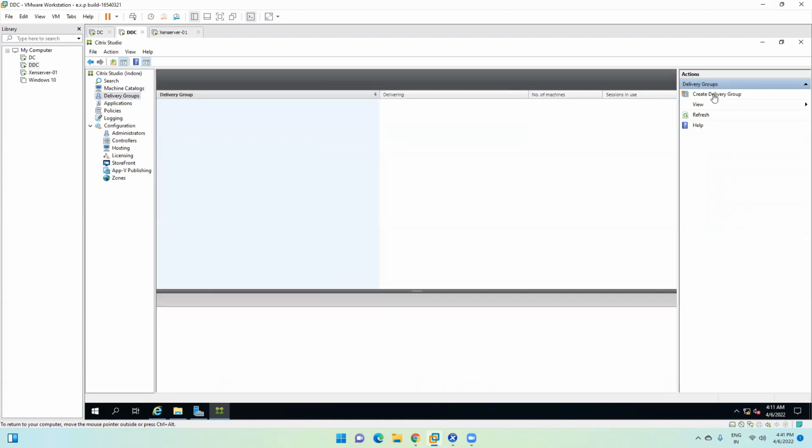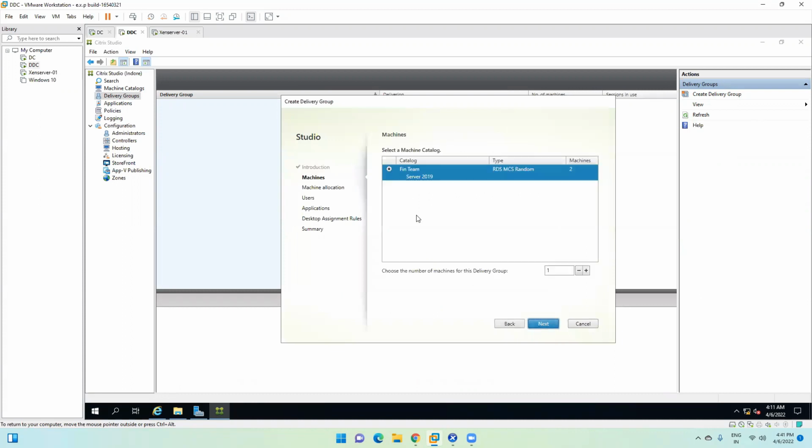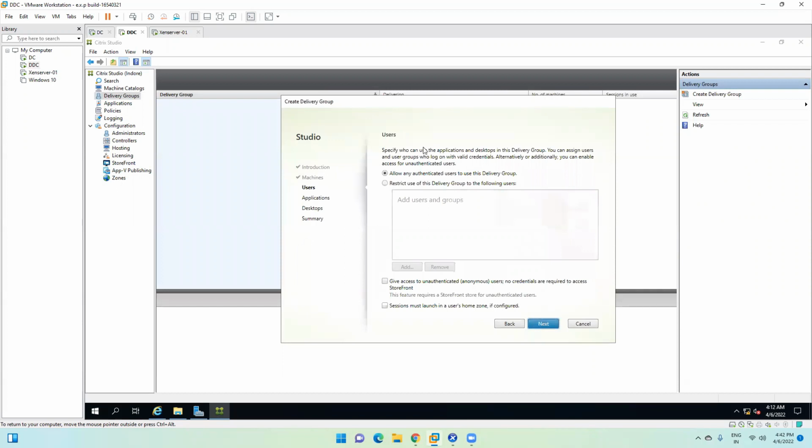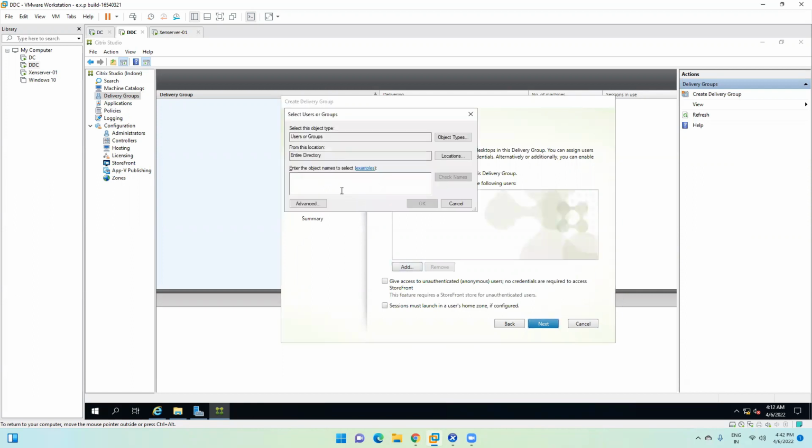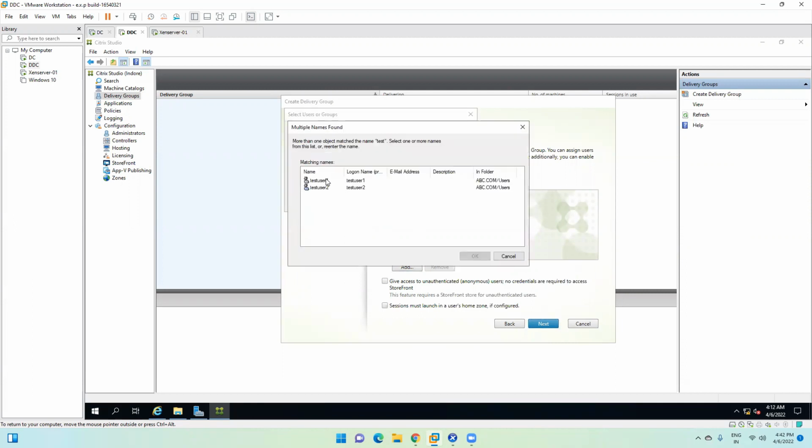Now we have to create one delivery group. Click on next. Now it is asking, we have two machine catalogs available. Let's select both here. Two machines, I will cover both the machines and click on next. Now it is asking to whom you want to publish that particular machine. So I will restrict this to the test users we have created, test user 1 and 2. Let's restrict it to test user 1 for now.